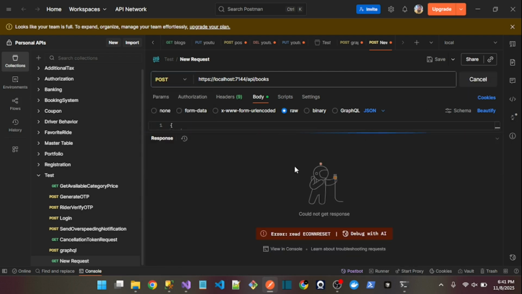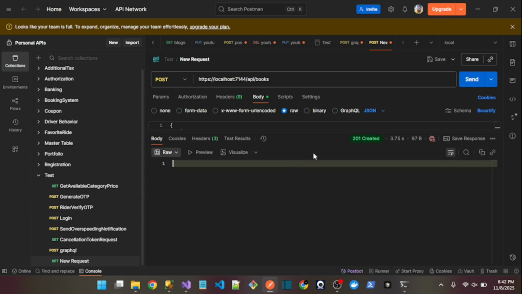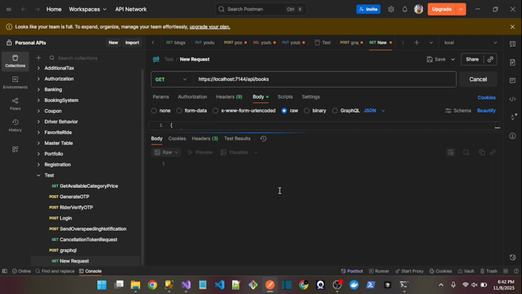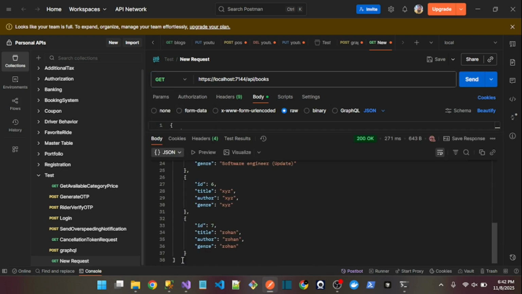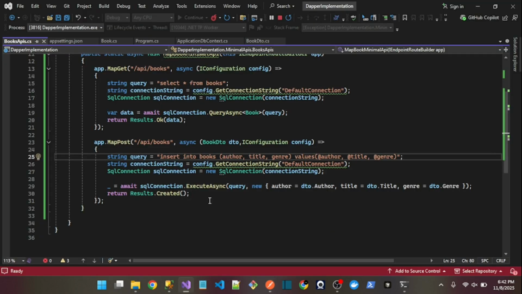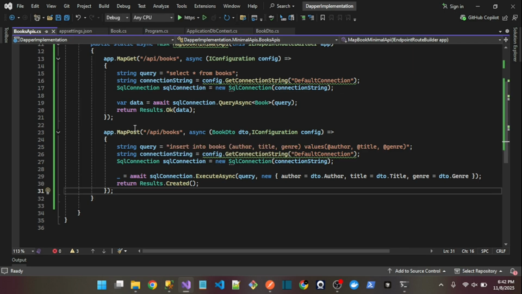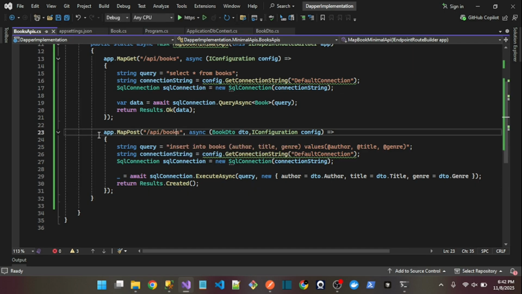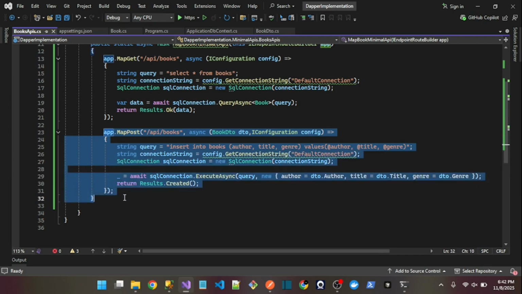Okay, and I will just turn it to the post. I hope everything looks good. So we are getting 201. And if I just turn it to the get, we will get our records, which is Rohan. So in this way we can get the data from the get API, and there I showed you how we can post the data.